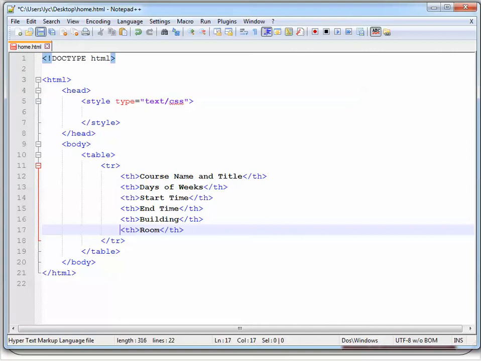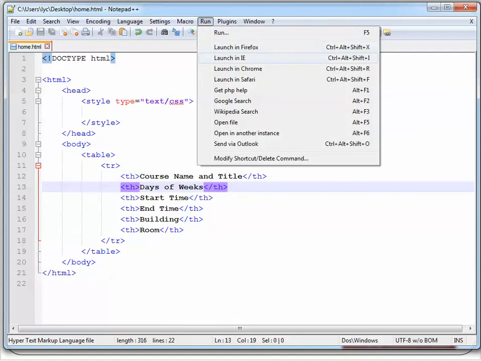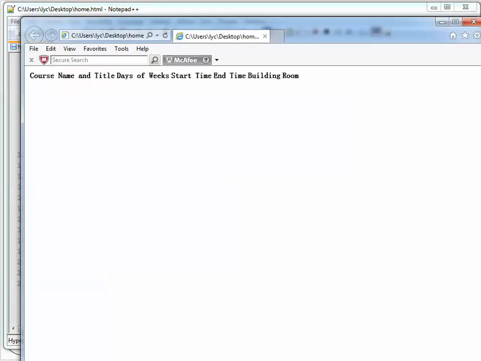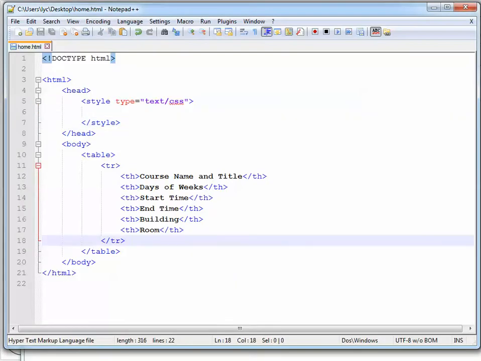Okay, and save it. You can see we have table. I have a TR, which is a row. We have TH. Don't forget to close it. Then let's see what we have. We get a heading row. Then we need to add another row as data.